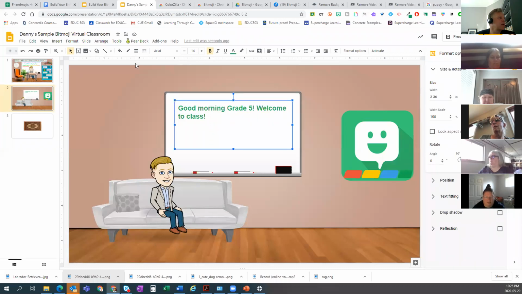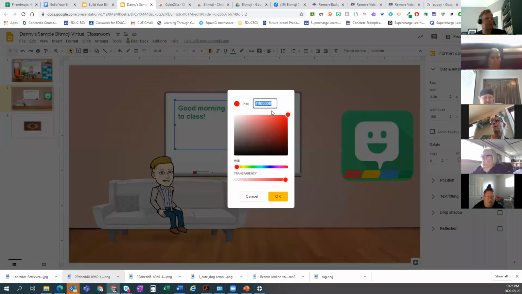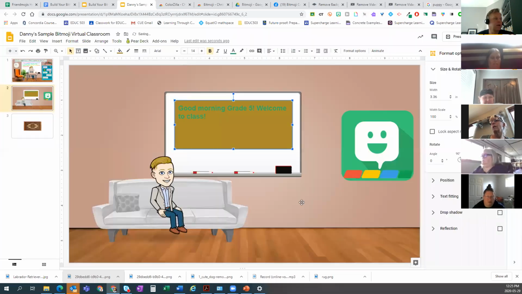Let's say I can fill this text box. I'll fill it with a custom color. And in this case, I will paste. There's that golden color. And now it's the color of my hair. Does that make sense?